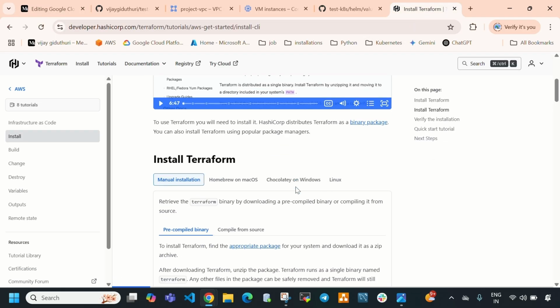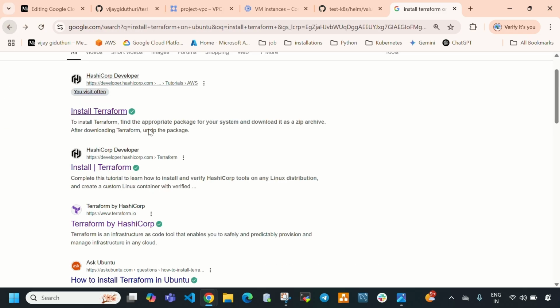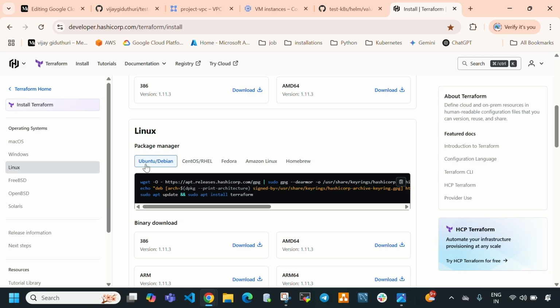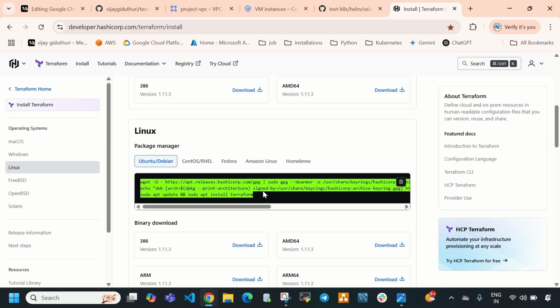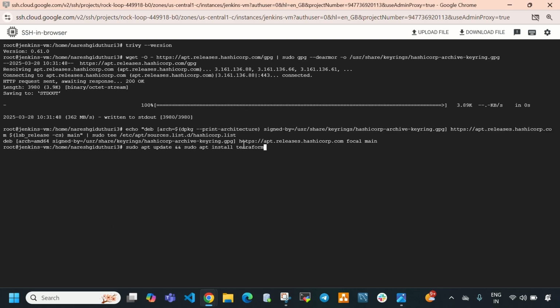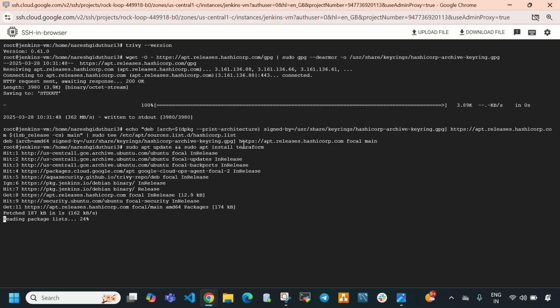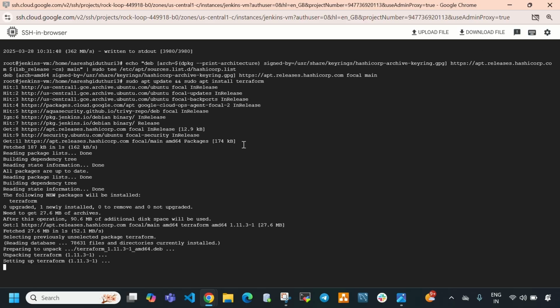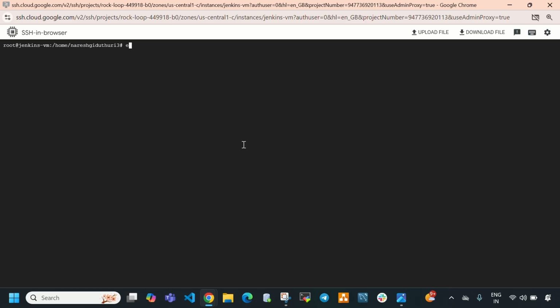So here, let me go back. Let me open this second link. So here you can see we need to install on Ubuntu, right? So directly copy this entire source code and come here and paste it here. So now it will install Terraform on this virtual machine. Let me clear this screen. Now check the terraform version. So here you can see now Terraform is also installed successfully.